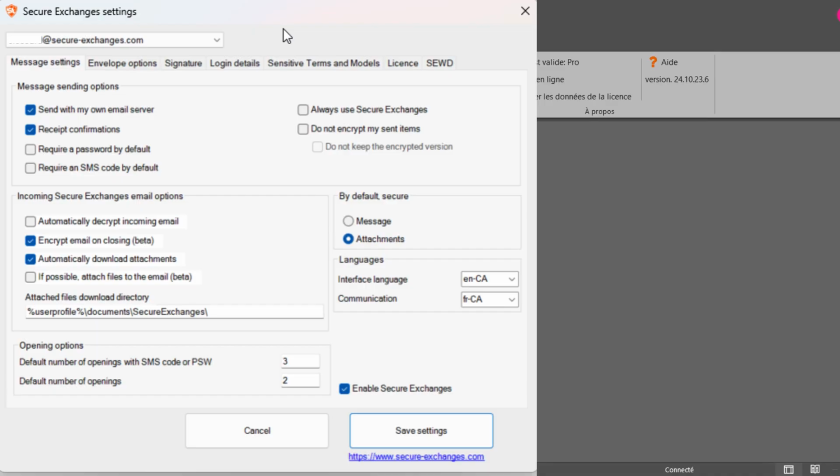In the Secure by Default section, you can choose to secure the message body or attachments by default every time you send an email. In the Languages section, you can choose the display language for the Secure Exchanges interface and select the default language for communicating with recipients.